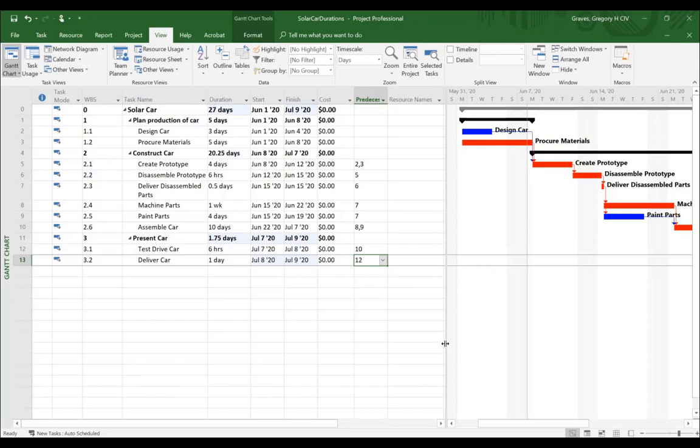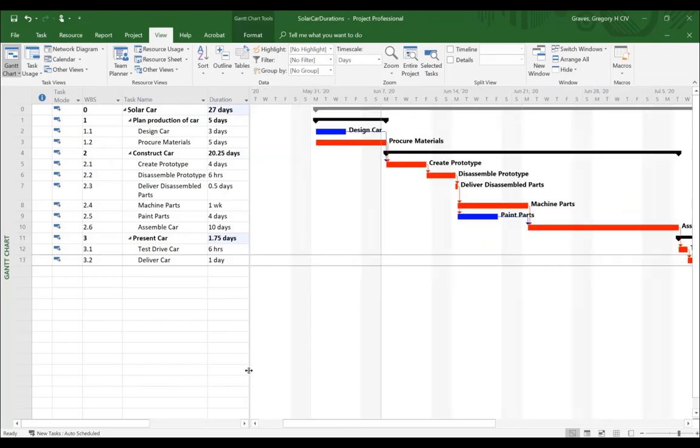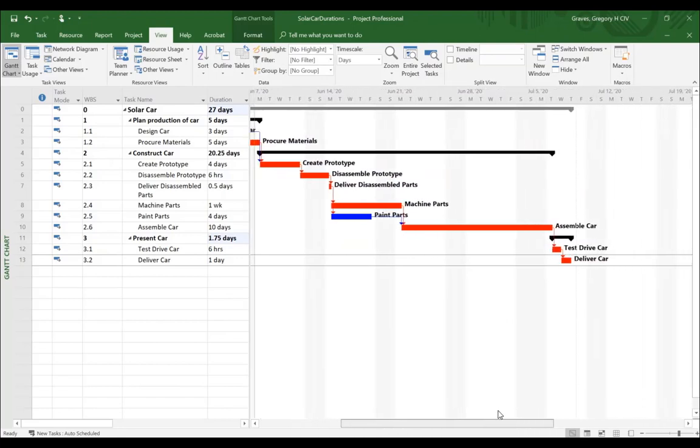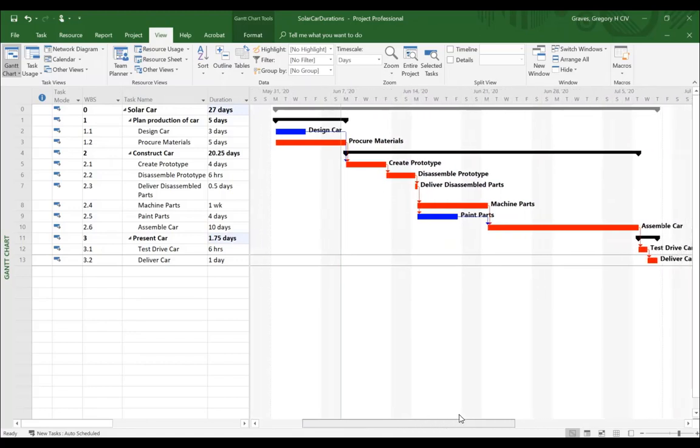Now if I slide this over, you can see what the schedule looks like. This is the Gantt chart. The gray bar at the very top is the time that it's going to take for the whole project, the time that it takes to produce the solar car. This black bar is the time for planned production, and then we've got a blue and a red task. Red tasks are called critical tasks. What that means is that if this task gets shifted any later, it's going to affect the whole schedule.